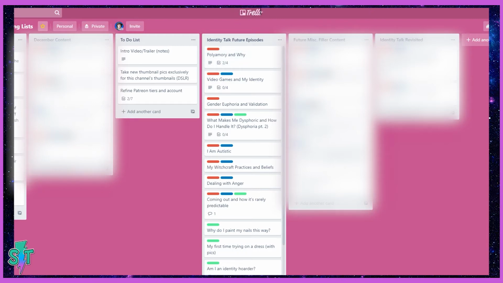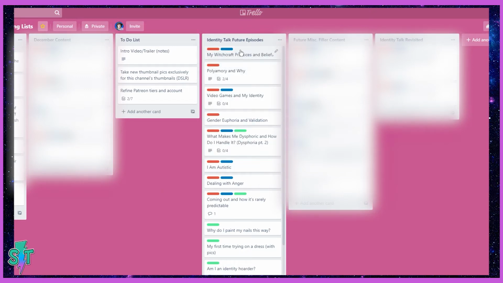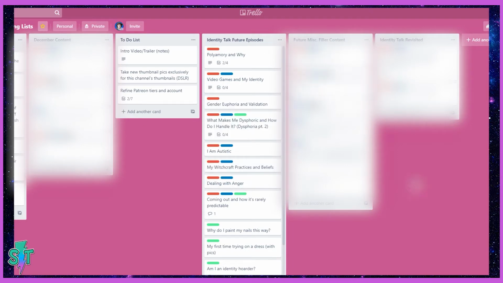Shout out to Trello, that's the site that I'm using that helps me stay organized, and I can move things around and do whatever I want with them. I may have everything else on this board blurred out just because I don't want to spoil future videos that I'm currently working on.